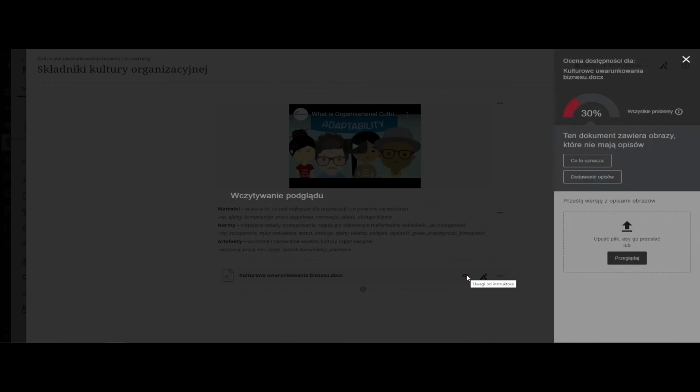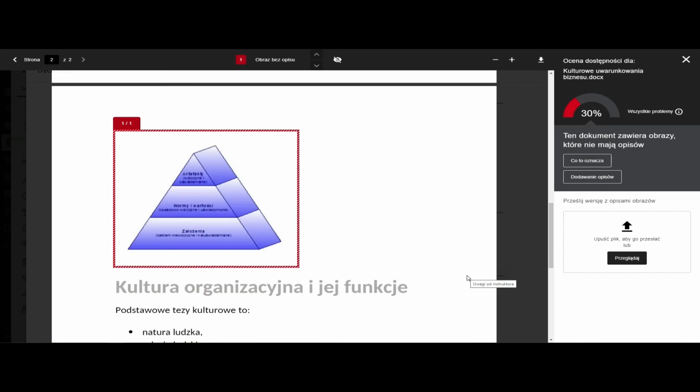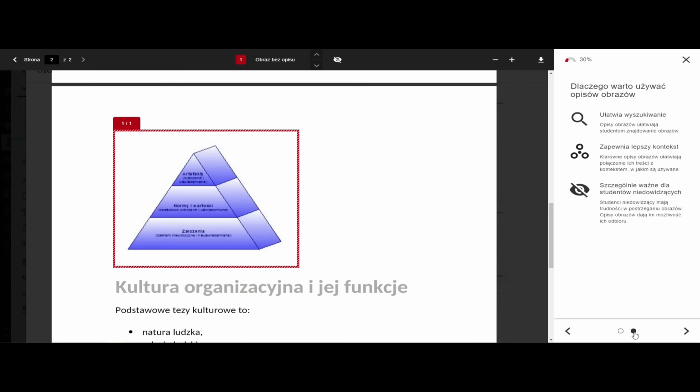Po kliknięciu na ikonę widzę, że została ona oceniona na 30% i jego główny problem to to, że zawiera obrazy, które nie mają opisów. Mam dostępny też podgląd dokumentu, gdzie zaznaczone są elementy, których problem dotyczy. Ally wyjaśnia szczegółowo, co to oznacza, czym jest opis alternatywny, dlaczego warto go zamieścić i dla kogo jest to najbardziej istotne. Umożliwia odnalezienie obrazu, bo po obrazie nie da się czytać, a po jego opisie jak najbardziej. Ułatwia zrozumienie treści, no i oczywiście umożliwia odbiór studentom niedowidzącym. Z tego miejsca mogę bezpośrednio przejść do naprawy problemu.